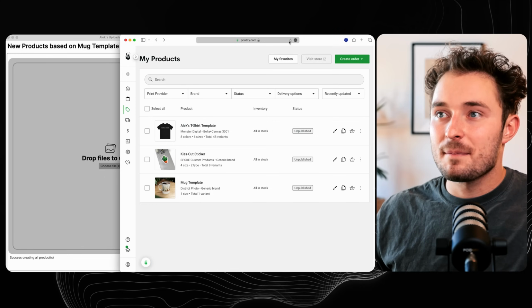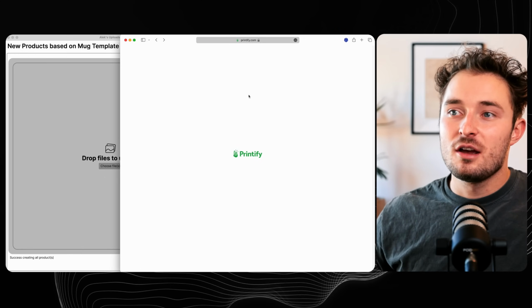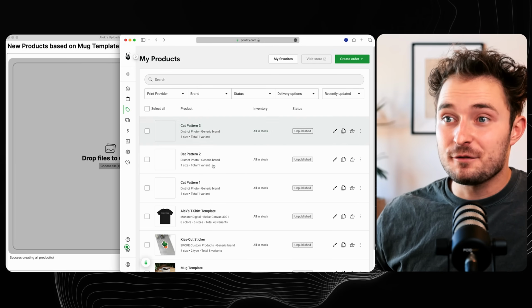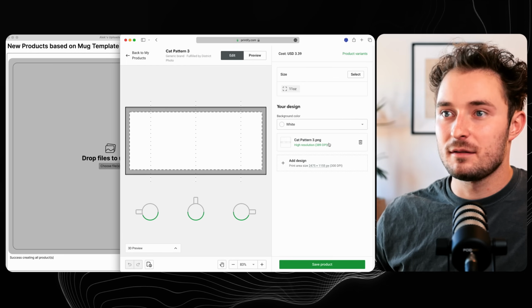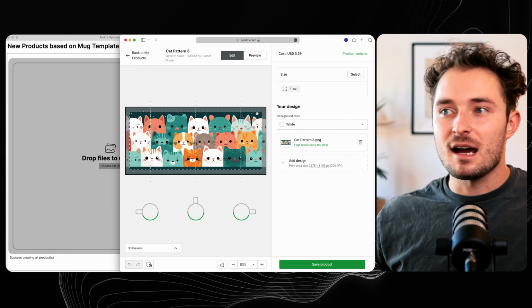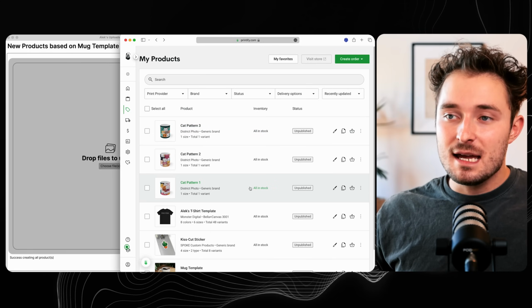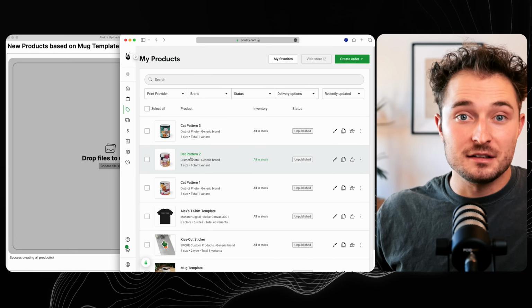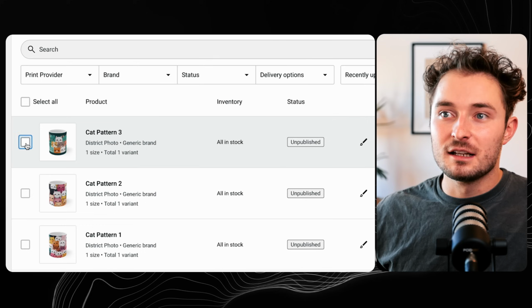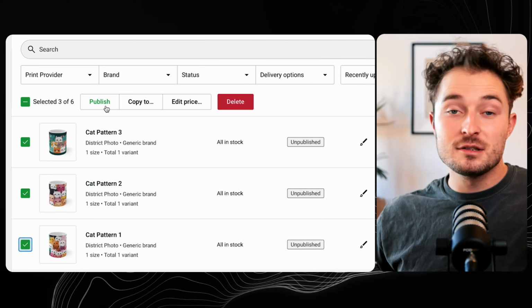But if we come back and we actually refresh our page, what you'll see is that we've successfully uploaded all 3 of those designs onto mugs. If I click open and check it out, you can see that the design is placed on the mug and the listing is named the same name as the file name that we started with. From here, I could literally just select all of our new uploads and hit publish.